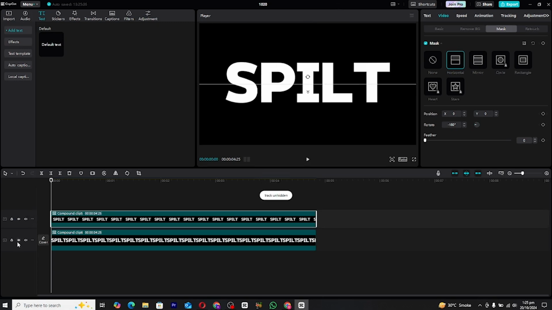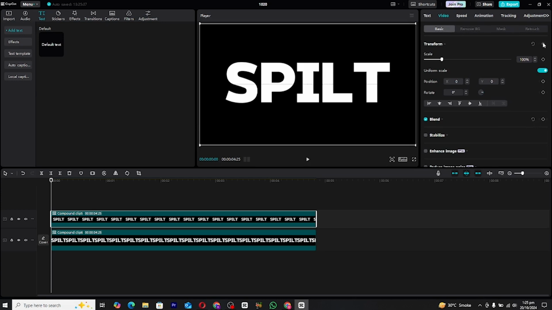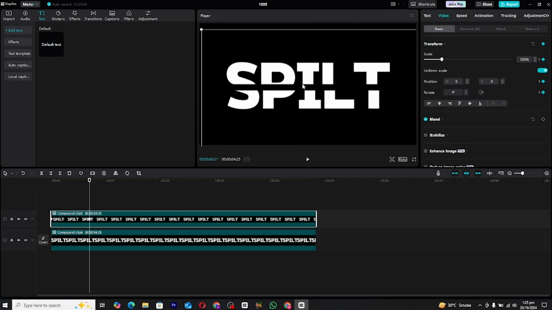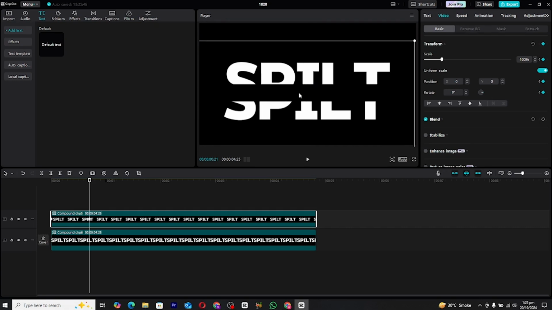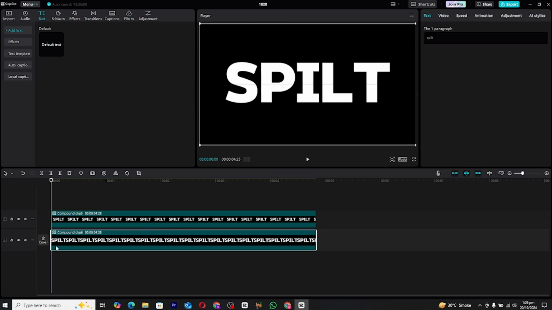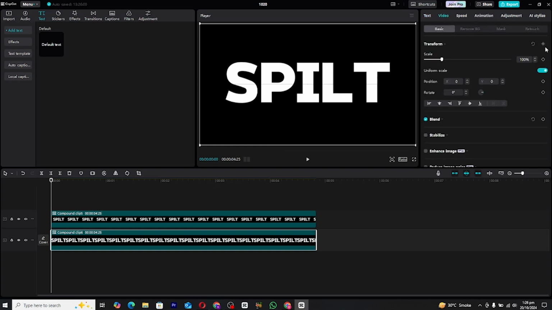Now, let's bring the split effect to life by animating the text movement. Go to the Basic tab and scroll to the Transform properties. At the beginning of the clip, set a transform keyframe for the top layer. Move the playhead forward a few frames and set another keyframe. At this new keyframe, drag the text downward off screen. This will create the split animation for the top half. Repeat the same process for the second layer, but instead of dragging the text down, move it upward.